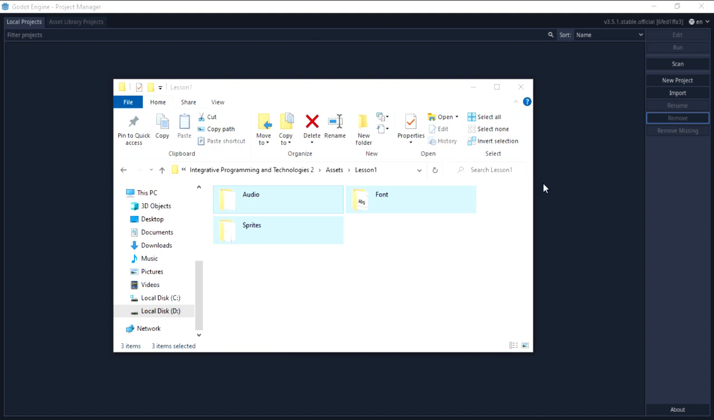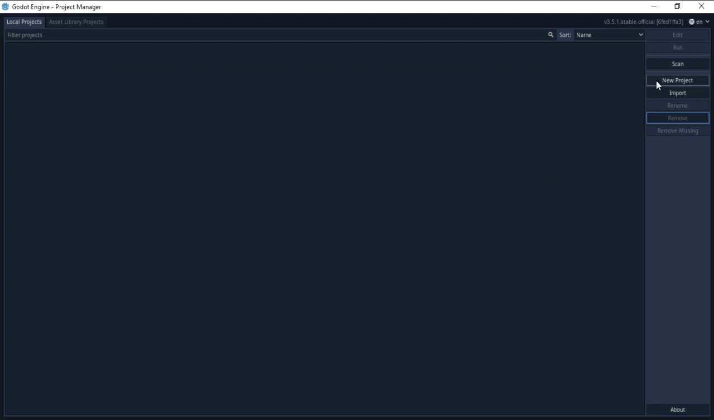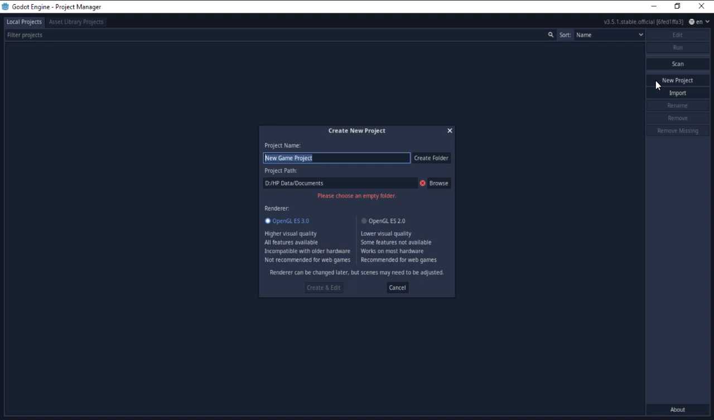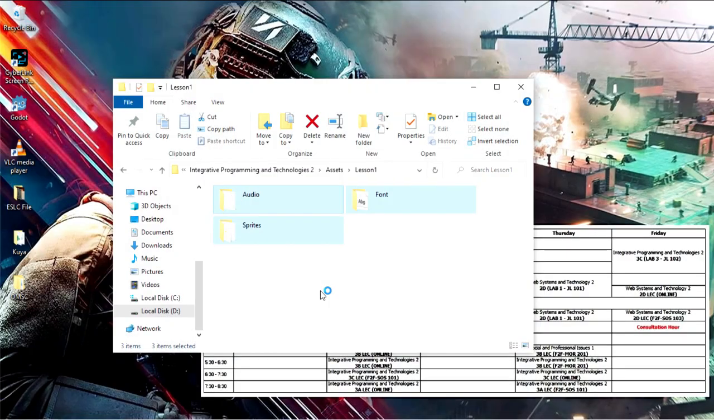So once you've downloaded that, let's proceed with creating our project by clicking on this button. Then type in your project name, for example, the 2D simple game. Okay, so click this button right here. Okay, so create a folder. Okay, then create and edit.